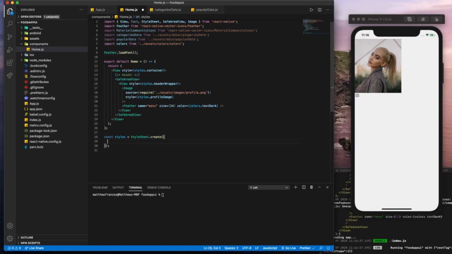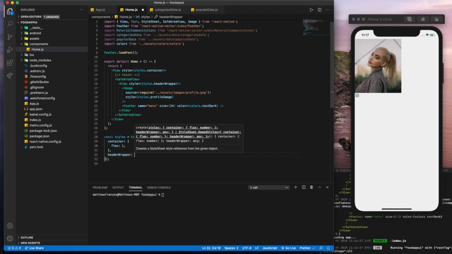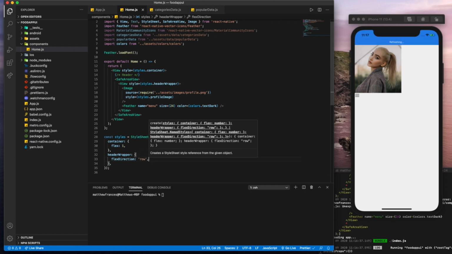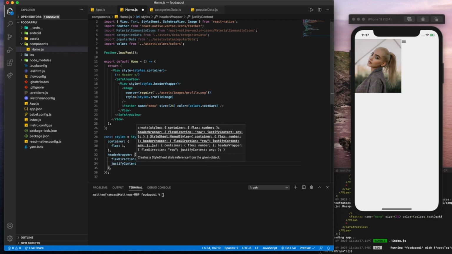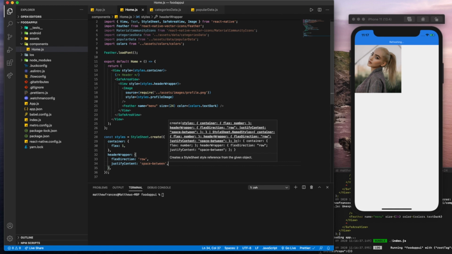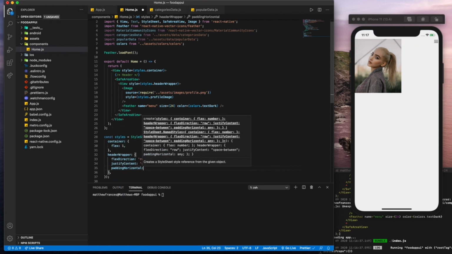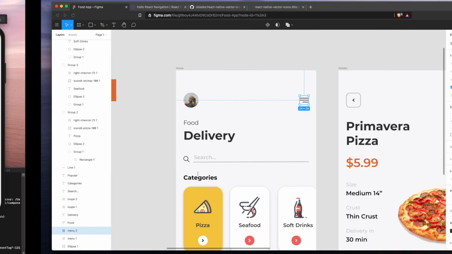So let's jump into here. We'll start with the container. So the container basically wraps the entire app. So we just want to give it a flex of 1 so it takes up the entire screen. Now the header wrapper, this one is going to have a flex direction of row so that they're aligned like that. There's going to be justifyContent space-between so that they go to opposite ends. And we're also going to have a horizontal padding of 20, as we see here.